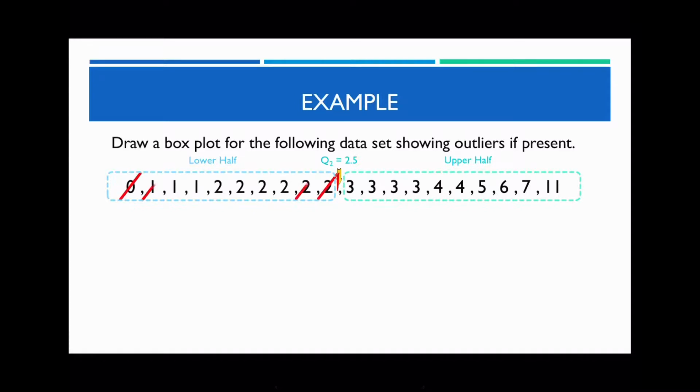So I'll just do the crossing out method again. If you do this, you're going to get a Q1 value of 2 because the midway value between 2 and 2 is still 2. And do the exact same thing for the upper half. Cross out the numbers from either end to find the median for Q3 for the upper half. If you do this, you're going to get a Q3 value of 4 since the midway value between 4 and 4 is still going to be equal to 4.